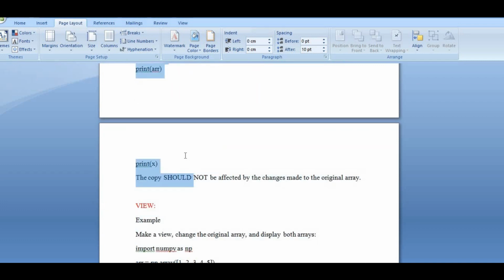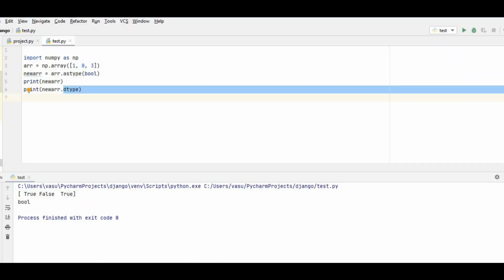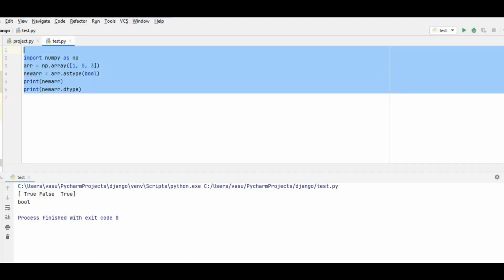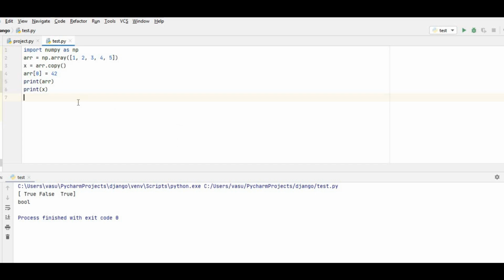So this is the example for copy. What will the copy do? This copy will not affect the original array. So here I'm using arr.copy and I'm assigning arr[0] equal to 42. For the 0th index, you should get 42. And I'm printing arr and I'm printing x.